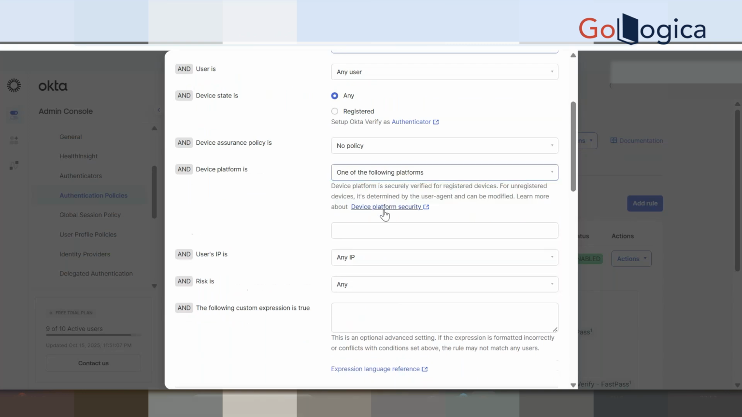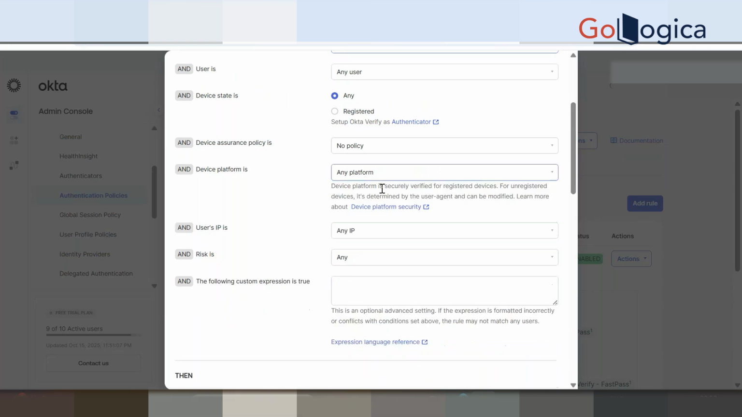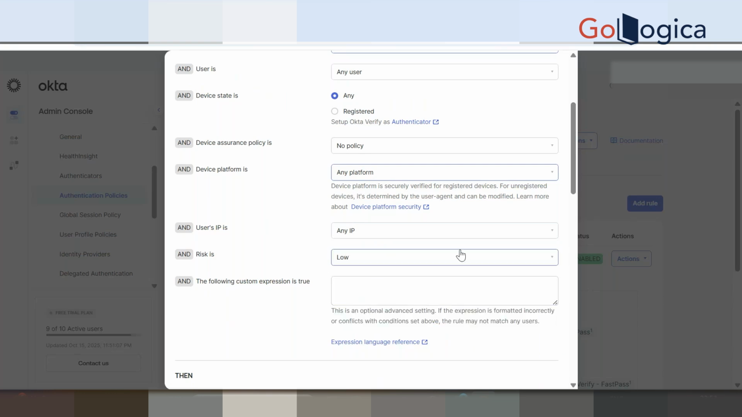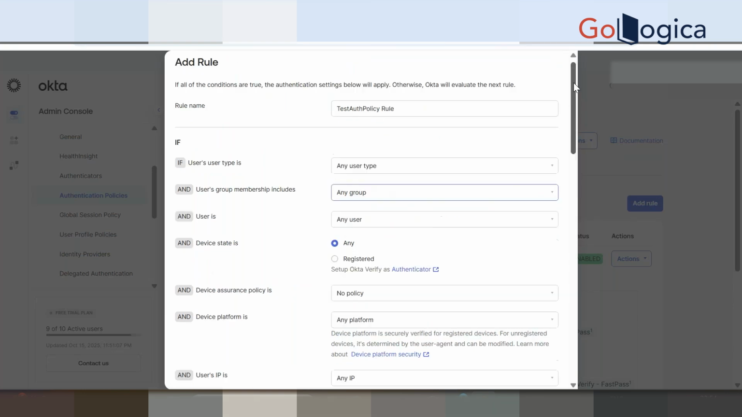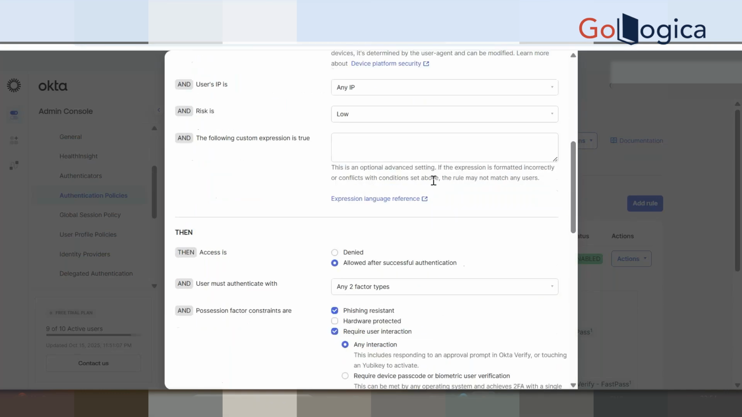Or you need to select which OS you require: Android, Chrome, iOS, Mac, Windows, desktop. So let's say I am looking for a user authenticating from any kind of platform, and any IP he belongs to. And the risk is any risk. Any risk means the risk could be low, medium, or high; you need to mention it. So what I am creating over here is an if condition. If the user has these kinds of attributes, then what will happen? I need to mention first whether his access is denied or allowed.